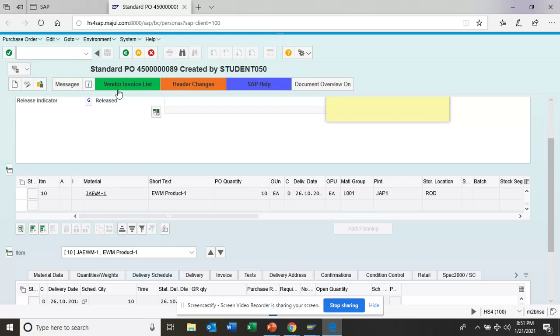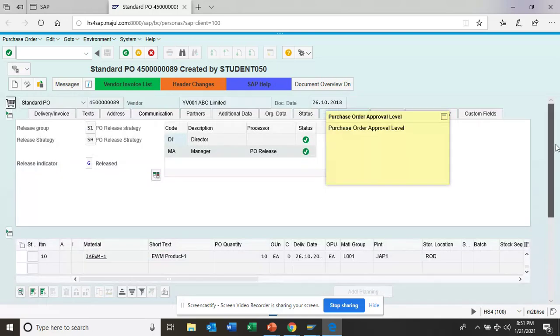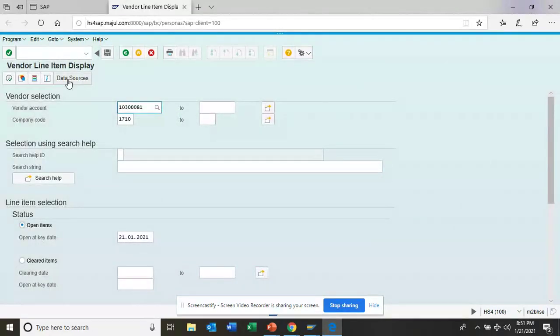I have also highlighted some tooltip options, because in a purchase order, release strategy is something not everyone will understand, but purchase order approval level everyone understands. So let me show how you can do it simply. You just click on this button. I am going into invoice details of vendors.